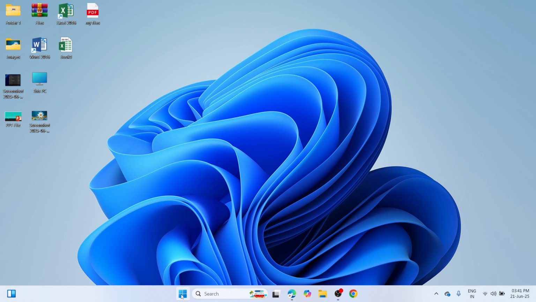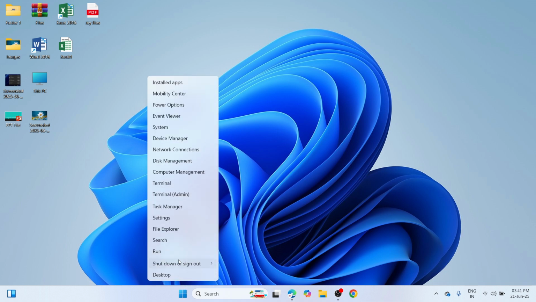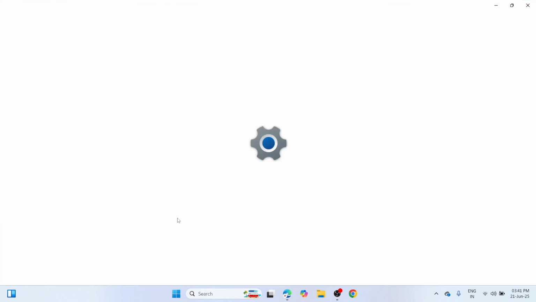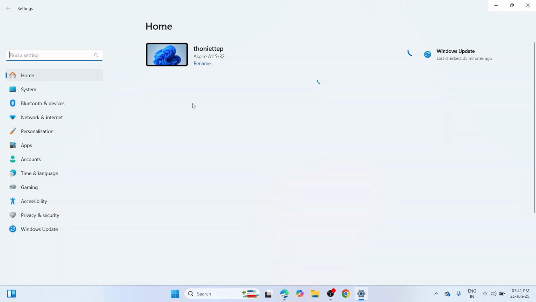First of all, you need to navigate to the start, make a right click, then scroll up and click on settings. Once you have opened the settings, please proceed to the left pane and find an option called personalization. Now click on it.